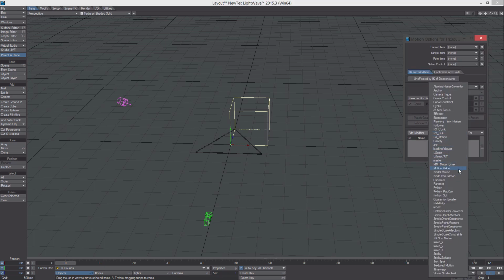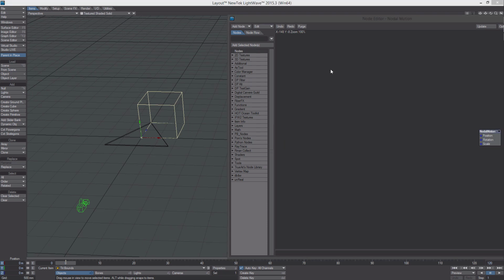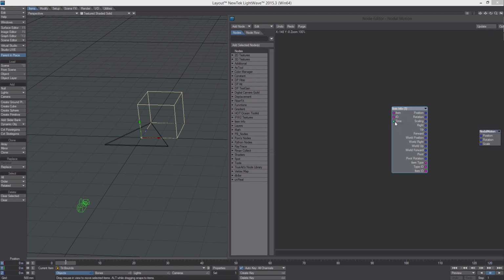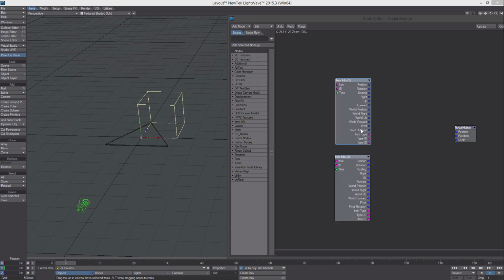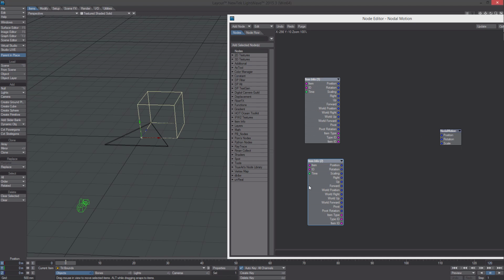Now I'm going to add nodal motion to the bounds, because what we want to do is quantize the position and the scale of the bounds so that it adjusts if we scale the triangle. So I'm just going to get two item infos, one for the bounds and one for the triangle.